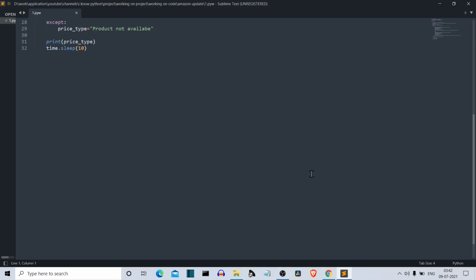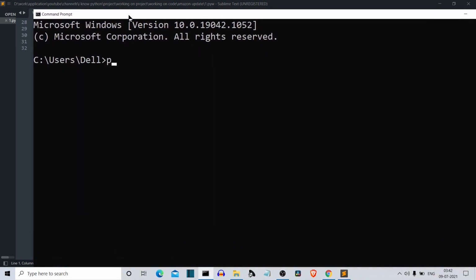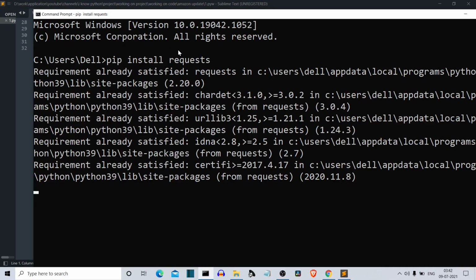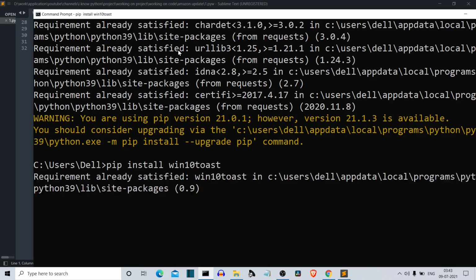But before that, you have to install a few packages. First one will be requests. So pip install requests. This will take some time, and for me it is already installed. Now the second package that you have to install is pip install win10toast. This package will be used to give the pop-up notification.